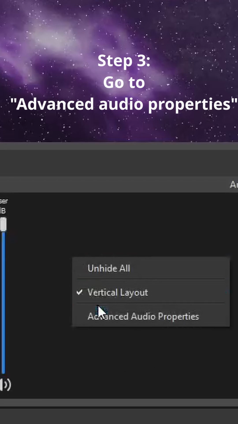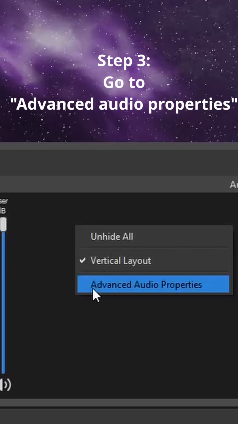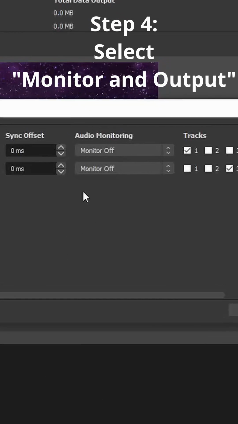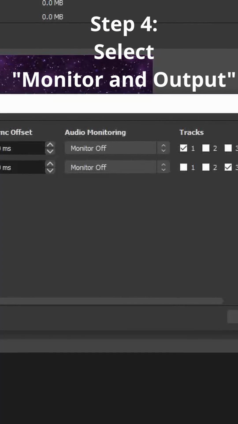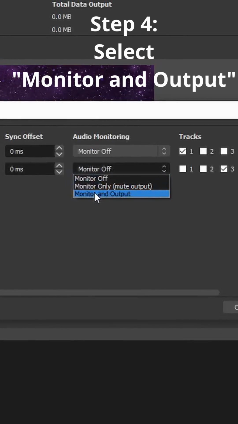Step 3. You want to right click on the audio mixer and go into the advanced audio properties. And step 4, you want to go to the audio monitoring, figure out which one is for the browser source, and you want to click on monitor and output.